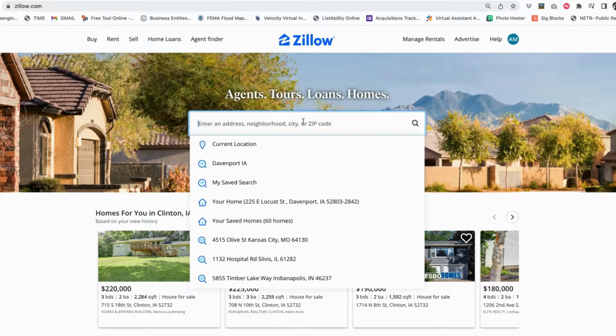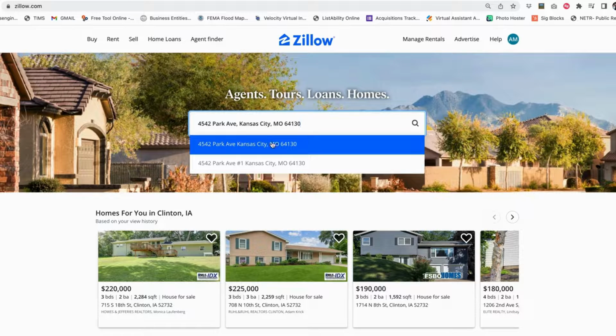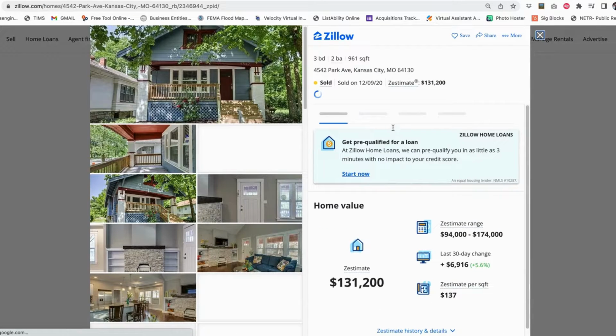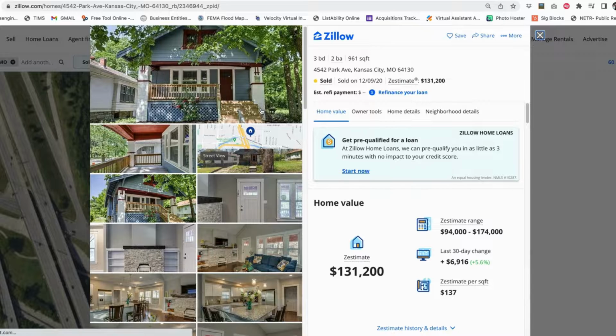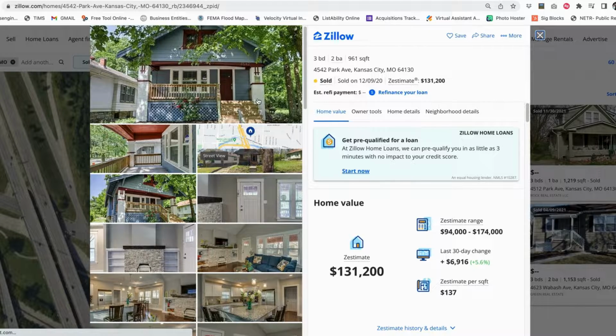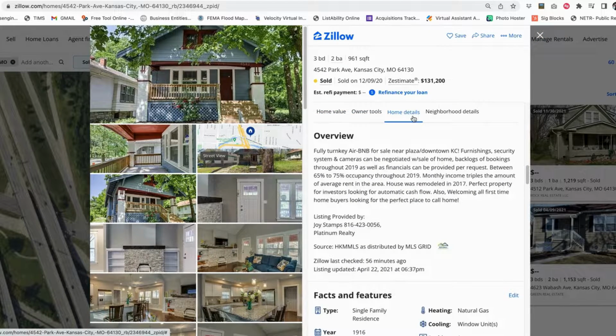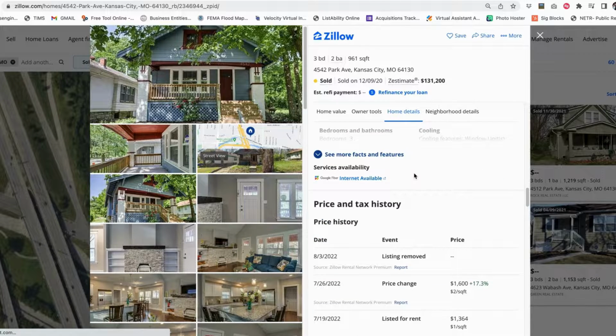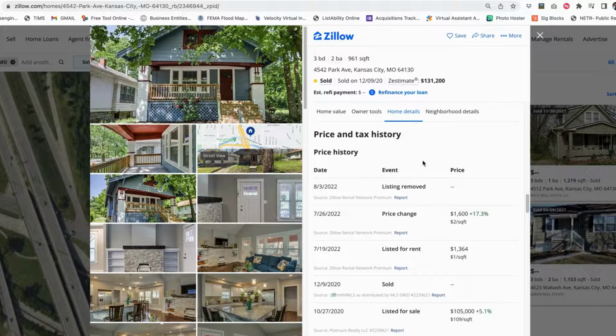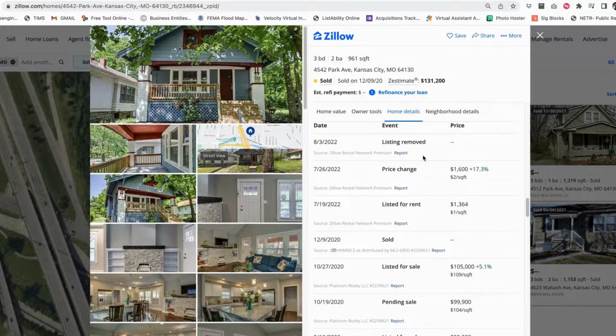So to get started, you're going to type in the property address, and you're going to start out just as you would pulling comps in any other state. So a couple of things I look at. I'm going to do home details. We're going to go down here and just look at the price and tax history. I do this on every house, not just those in non-disclosure states, because it gives me some information about the house. So although I'm not going to use this information when running comps, it gives me more information just about the house in general.